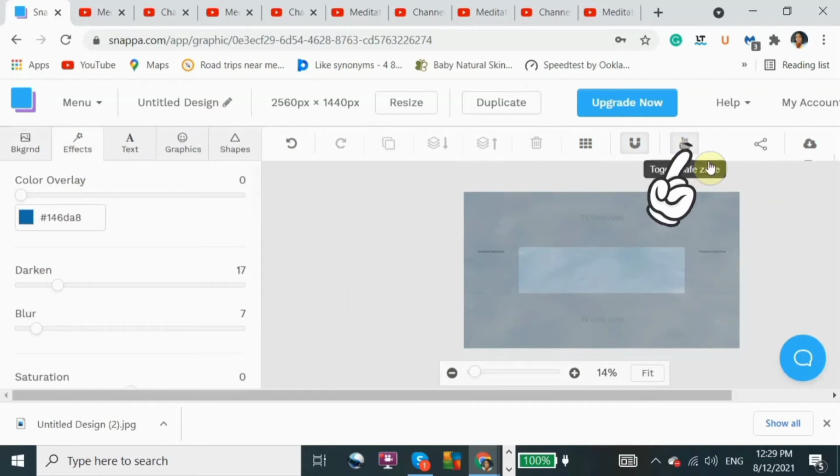Remember what I said about the safe area, guys? You can turn it on and off by clicking the button. So if you want to see how the image looks without it, you can click it and it turns off. But just to ensure that you're putting the information in the right area, you can turn it back on until you're finished to save your image. That's when you go ahead and turn it off.